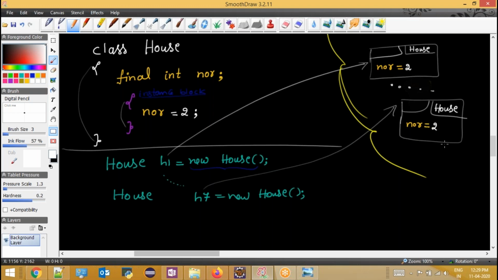So in the message box, ping me how many copies of this data member are there. I don't call it a variable, sorry, I call it a data member. How many copies of the data member called number of rooms, NOR, are created in the memory? Please answer.